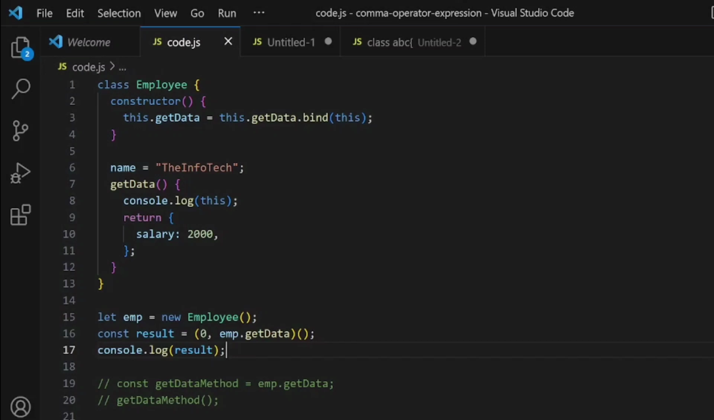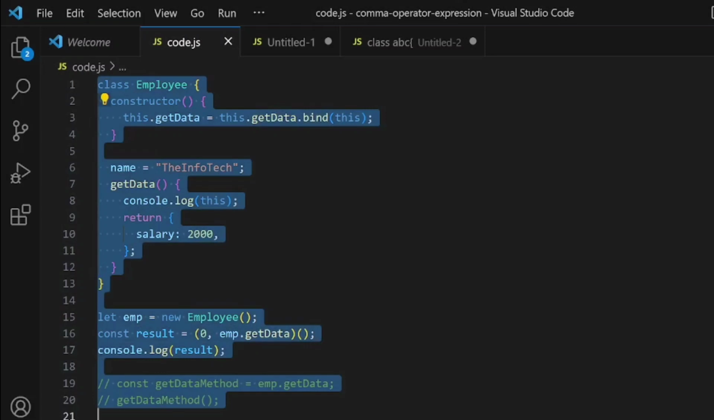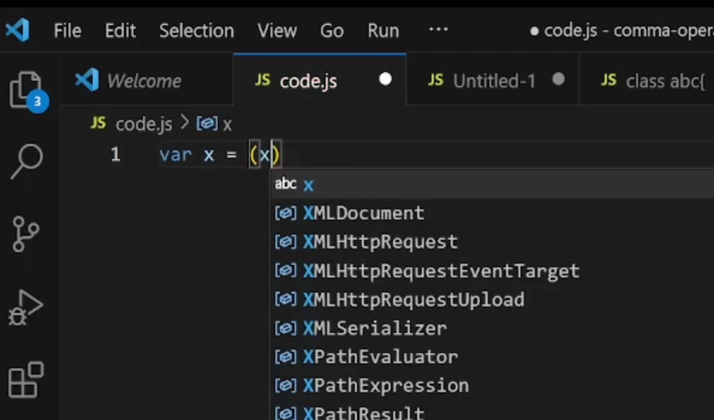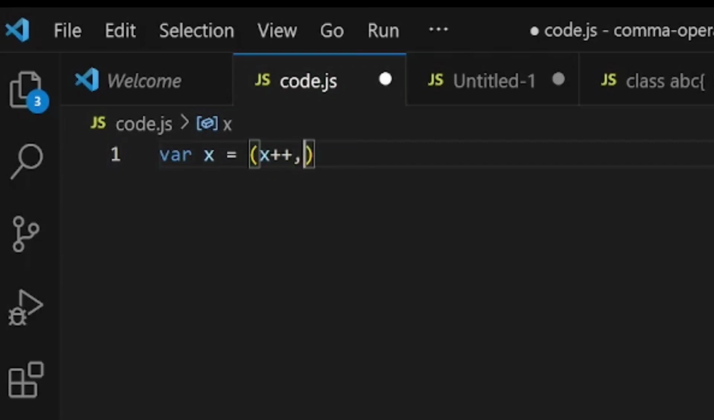One more example I am showing you of a comma operator expression. I am removing this code. So where x, okay, I am doing a post increment here, comma x. First assign this variable x with 1. Now assign x again with a comma operator expression like x++, x.